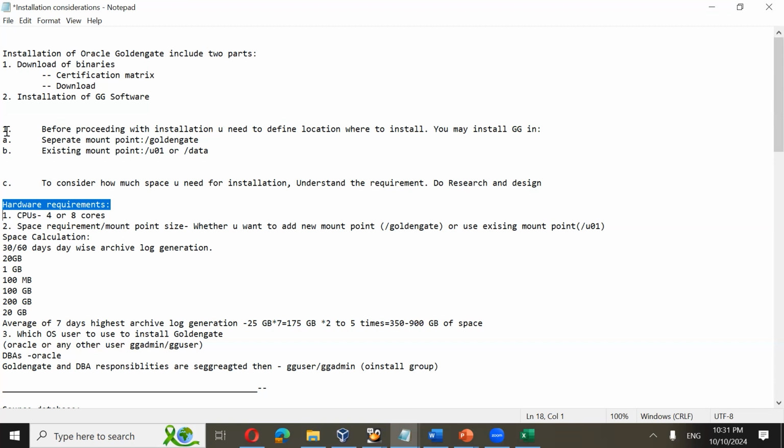So initially, when /data got the mount point space, it was done on the assumption of database only. Now, because you are adding Goldengate, you need to request additional space in that environment so that the existing environment is not impacted. Okay, so now there are hardware requirements as well to install Goldengate.